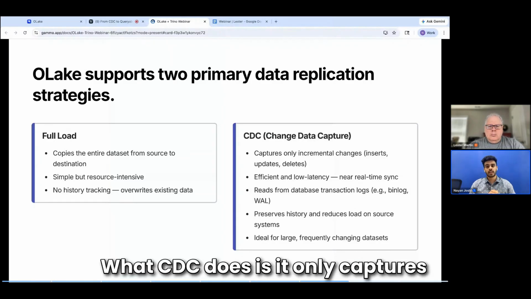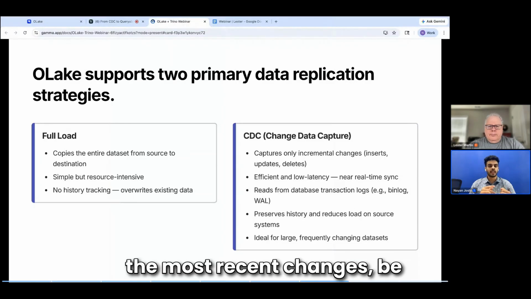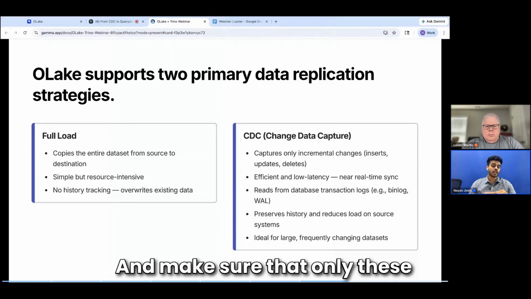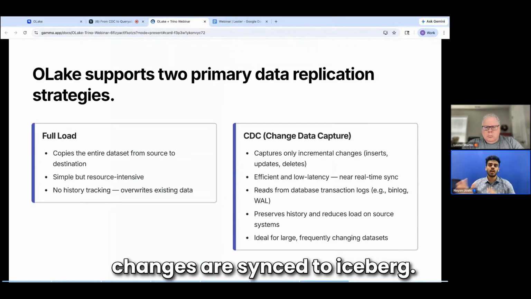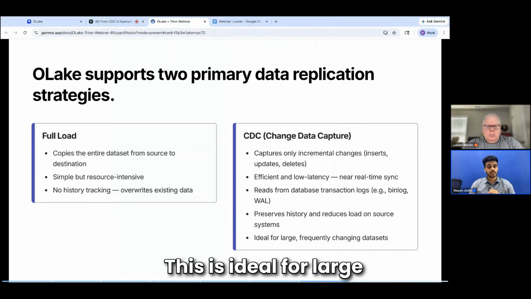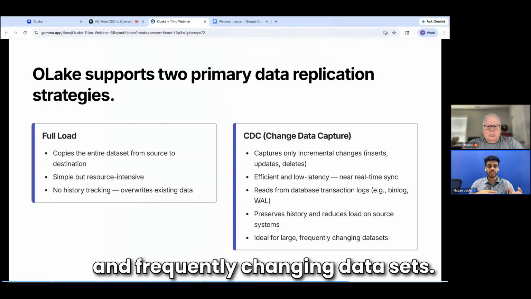What CDC does is it only captures the most recent changes, be it insert, delete, or update, and makes sure that only these changes are synced to Iceberg. This is ideal for large and frequently changing data sets.